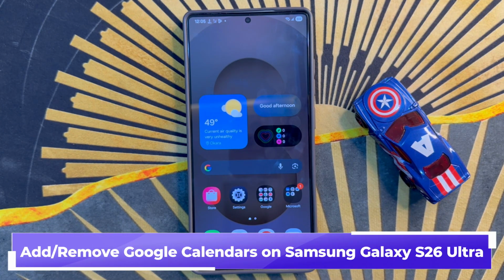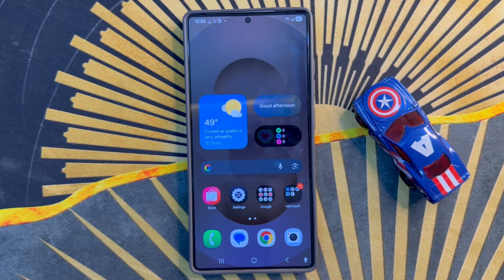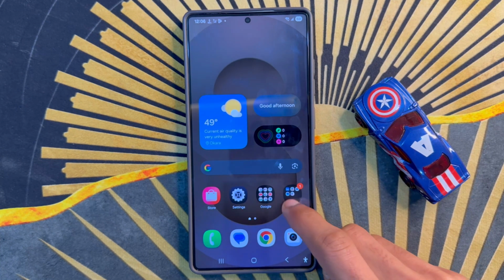How to add or remove Google Calendar on Samsung Galaxy S26 Ultra. Let's start the video. First of all, go to App Library.